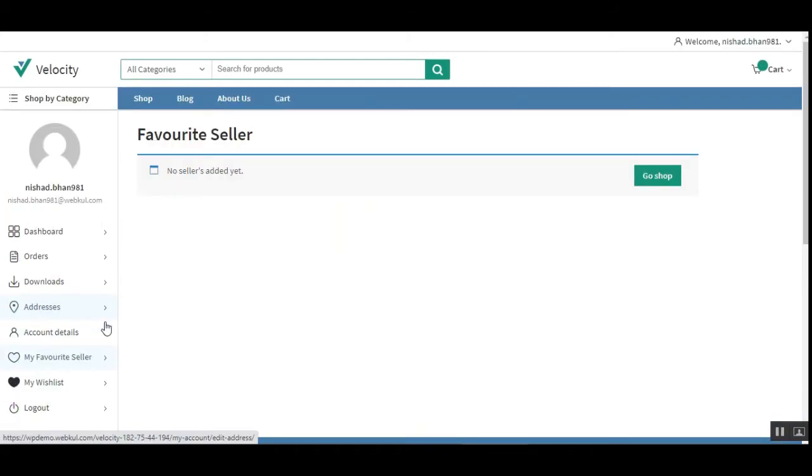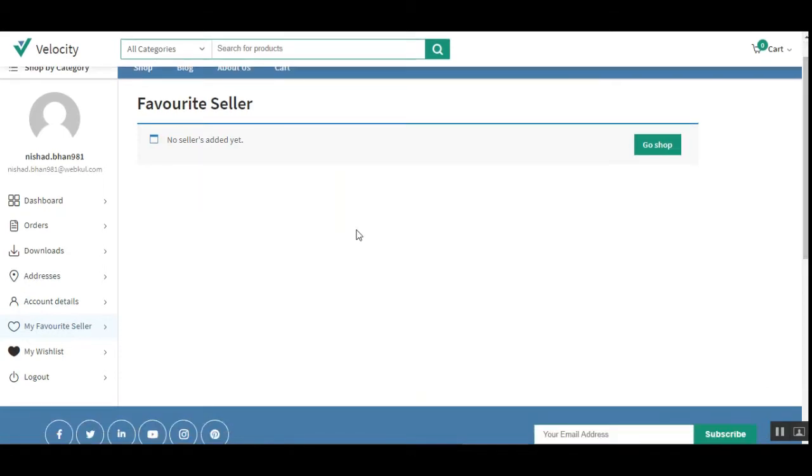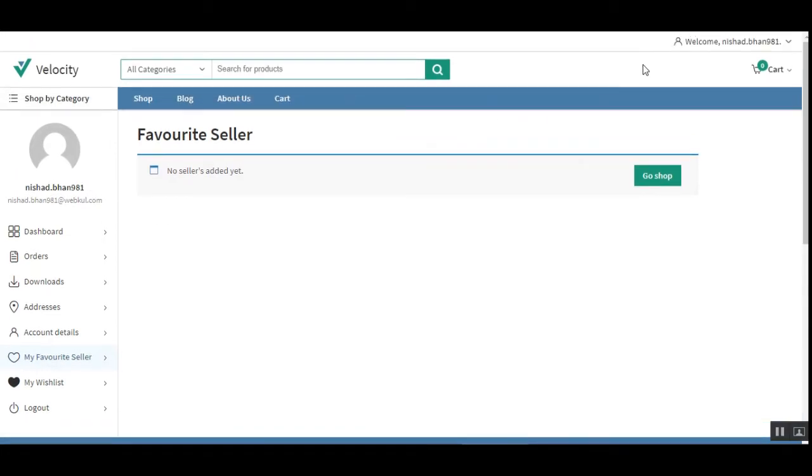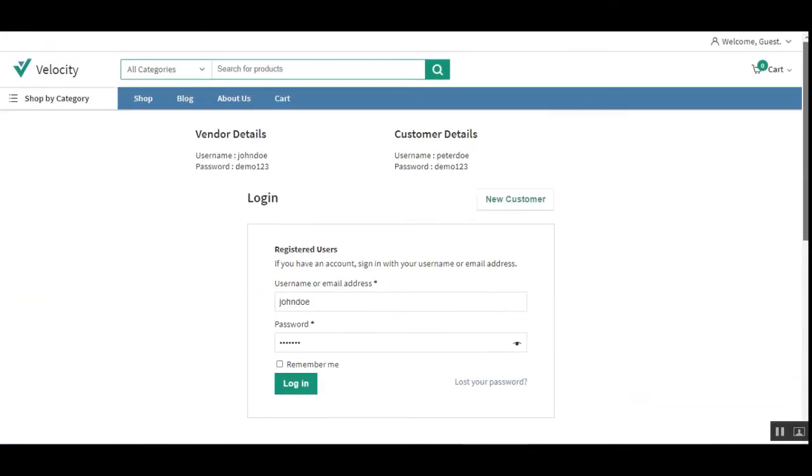Under my favorite seller, the customers can find the complete list of sellers within the marketplace who have been made favorite by this particular customer. Now this particular Velocity theme supports WordPress WooCommerce as well as the WooCommerce Multivendor Marketplace by Webkul. So this is available for the marketplace vendors as well. In the coming videos, I'll be showing you the marketplace end as well. And this particular theme is totally responsive and mobile friendly as well. So these were the options that the customers get. And for example, to log out, you can just tap here on the log out button or the link that you have, and you can see that we have been logged out of the customer account.